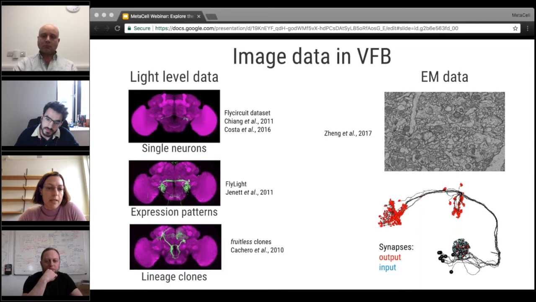This might be collections of single neurons, so one neuron labeled in a brain. This is very useful in terms of classifying and characterizing neuron types, being able to give a neuron type to a single neuron within the 100,000 neurons of the adult fly brain. And there might be subsets of neurons that are labeled, which might be genetic driver lines, for expression patterns, or cells that are connected by lineage, so lineage clones, for example.